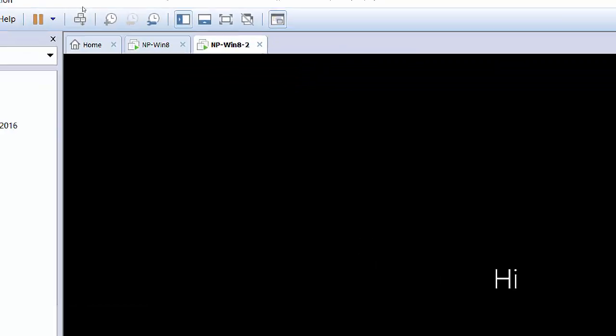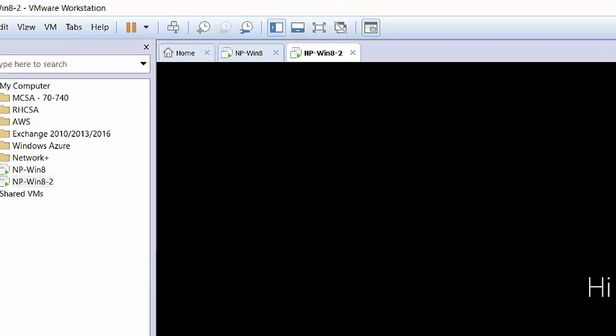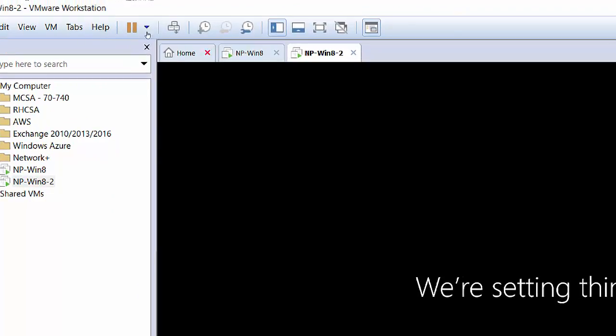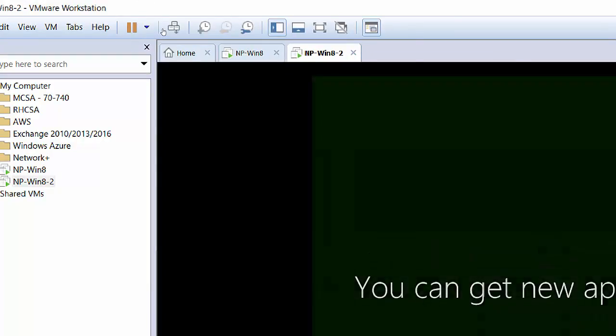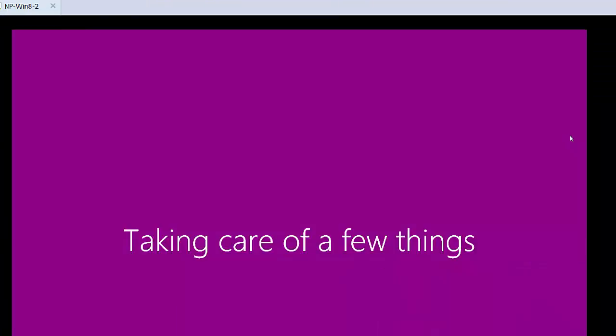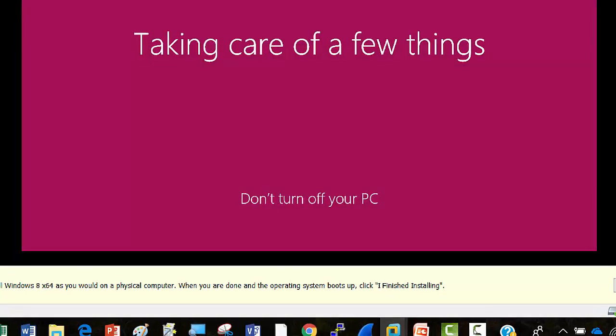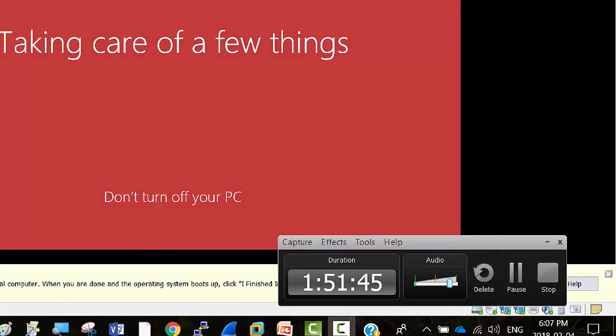Let it be ready and come to the first machine, the first tab for NP Win 8. It's still getting ready, so let it be ready.